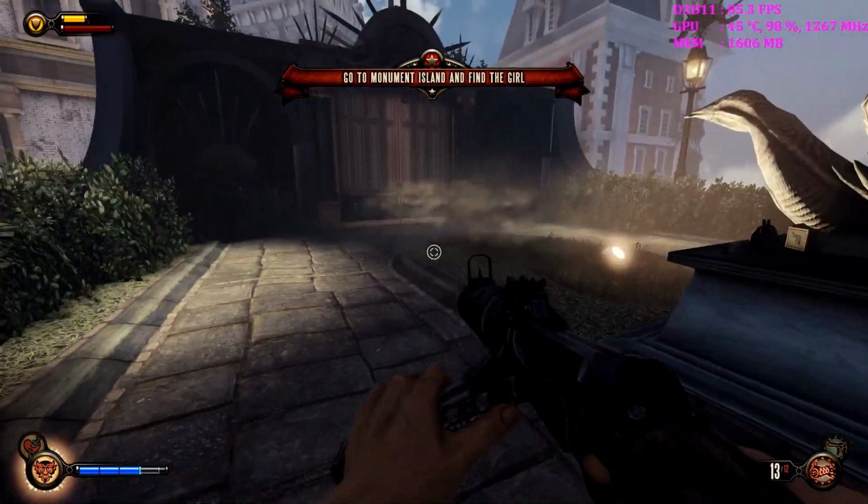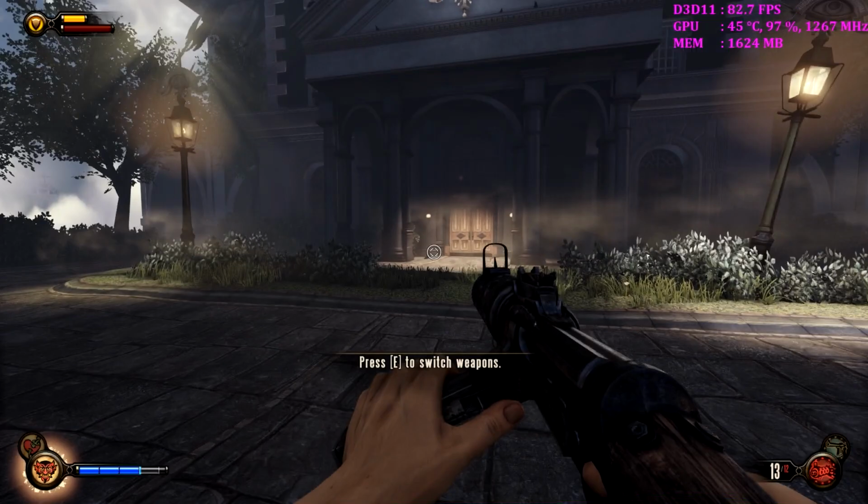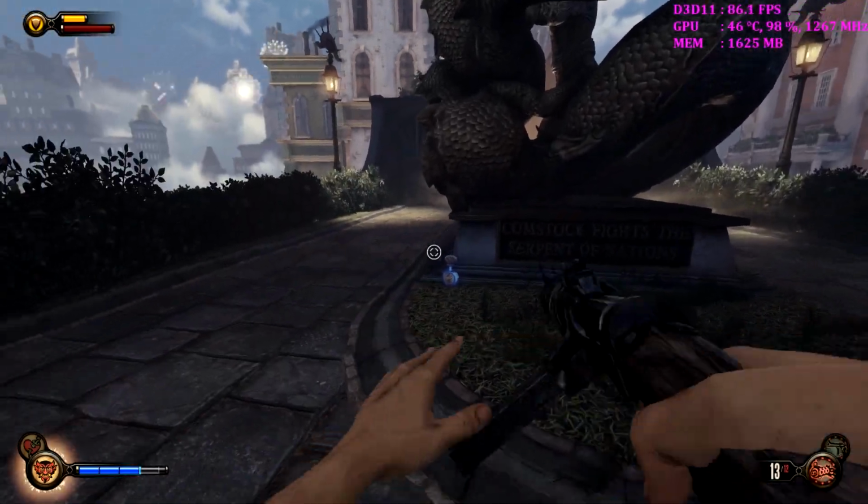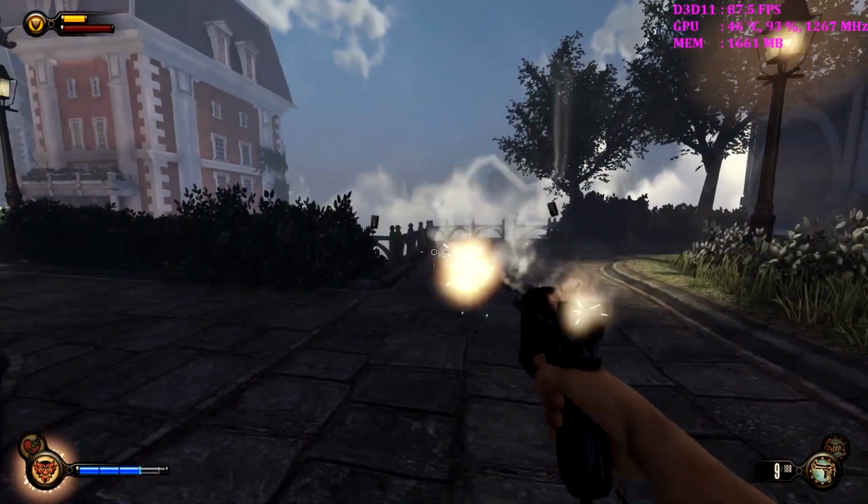And this, people, is what the field of view looks like once you put it to 65. Looks a lot better, yes?